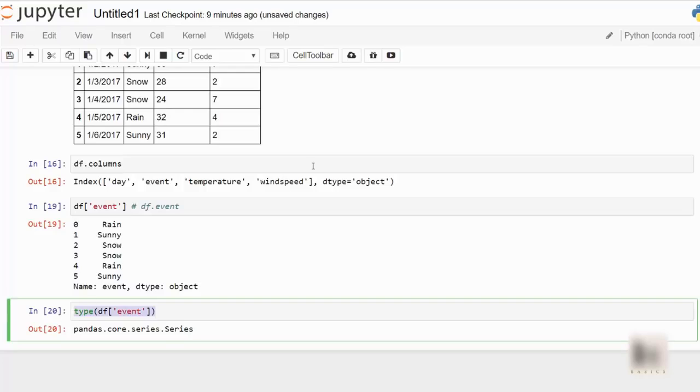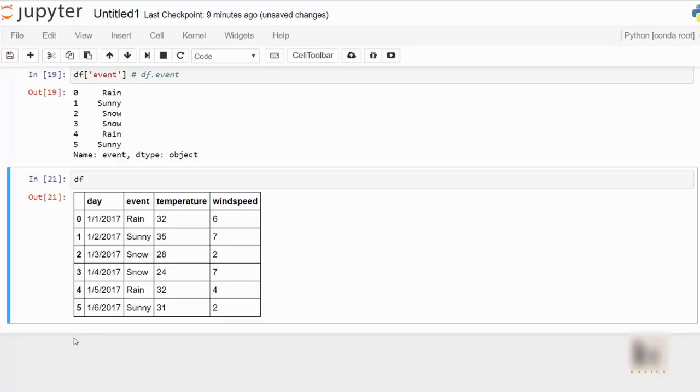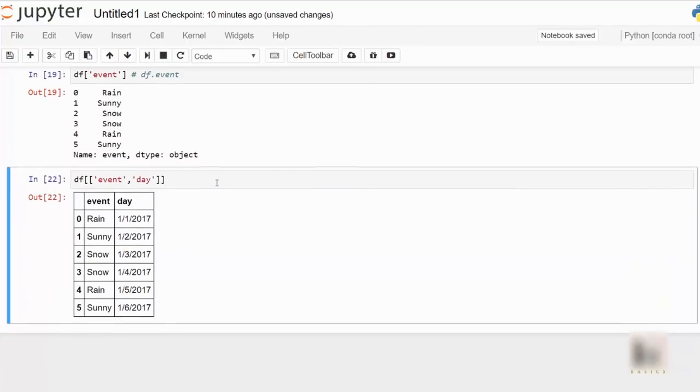Now we saw that when you type df, it prints the entire table or entire data frame. What if you want to print only a few columns? In order to do that, you use one more bracket inside the bracket, and then mention only the columns that you want to print. So let's say I want to print event along with day. If you do that, it will print event and day. So this way you can print however many columns you like.